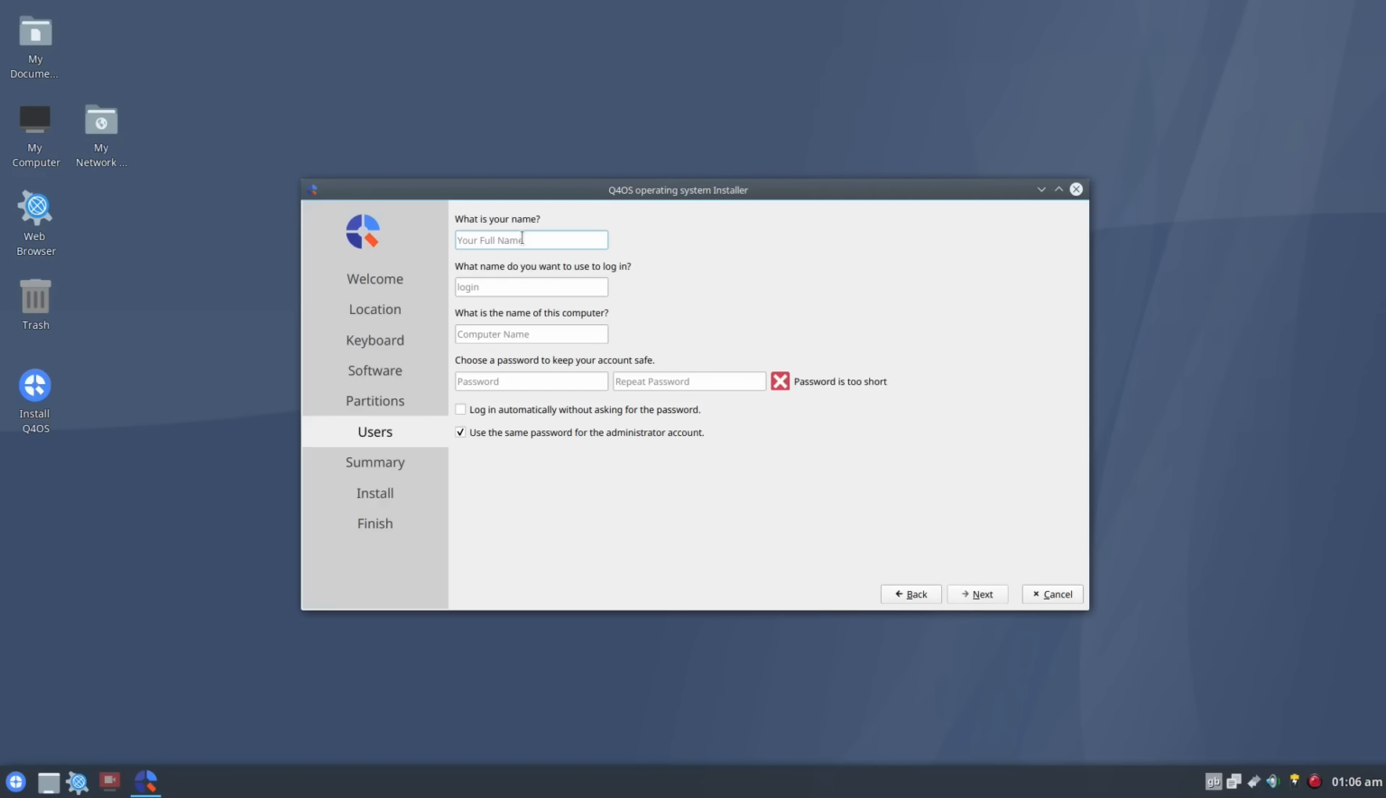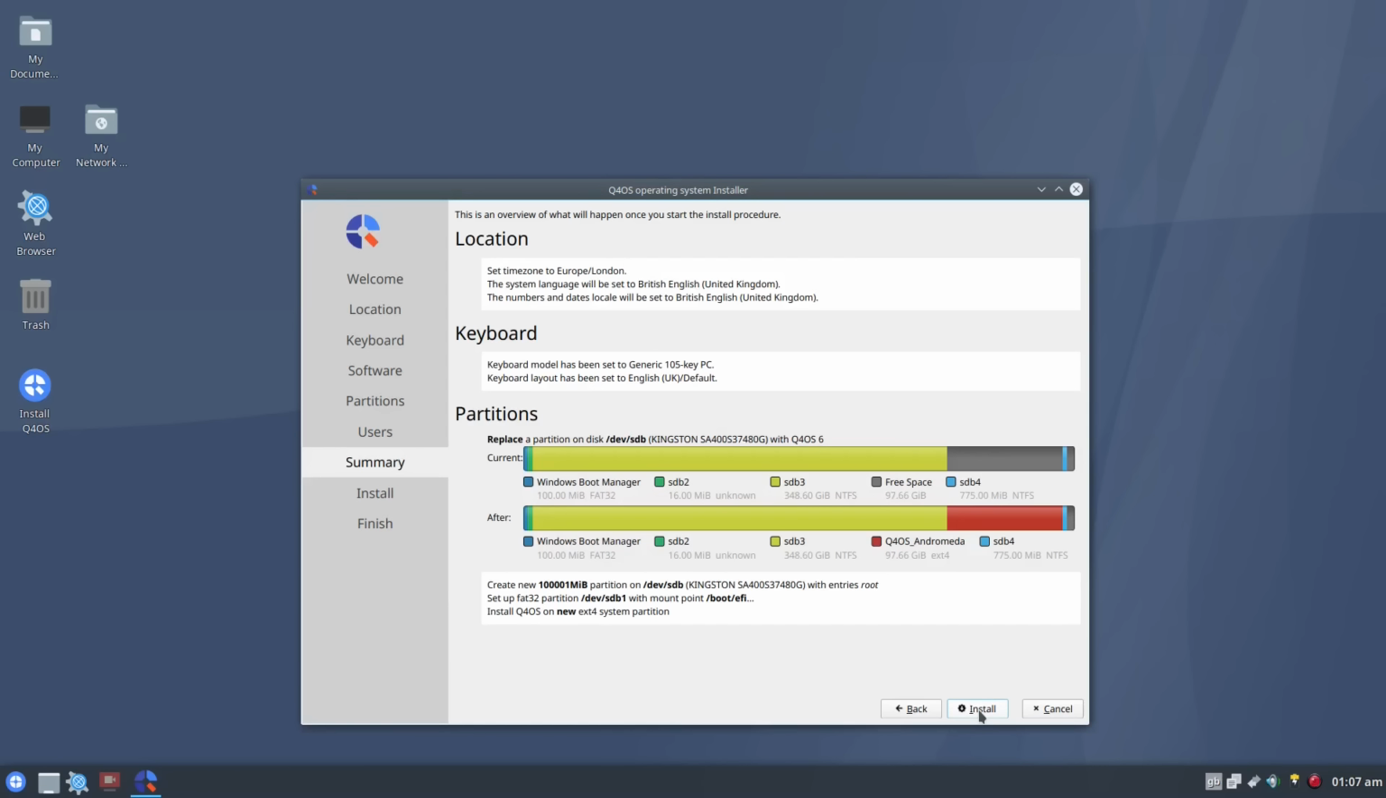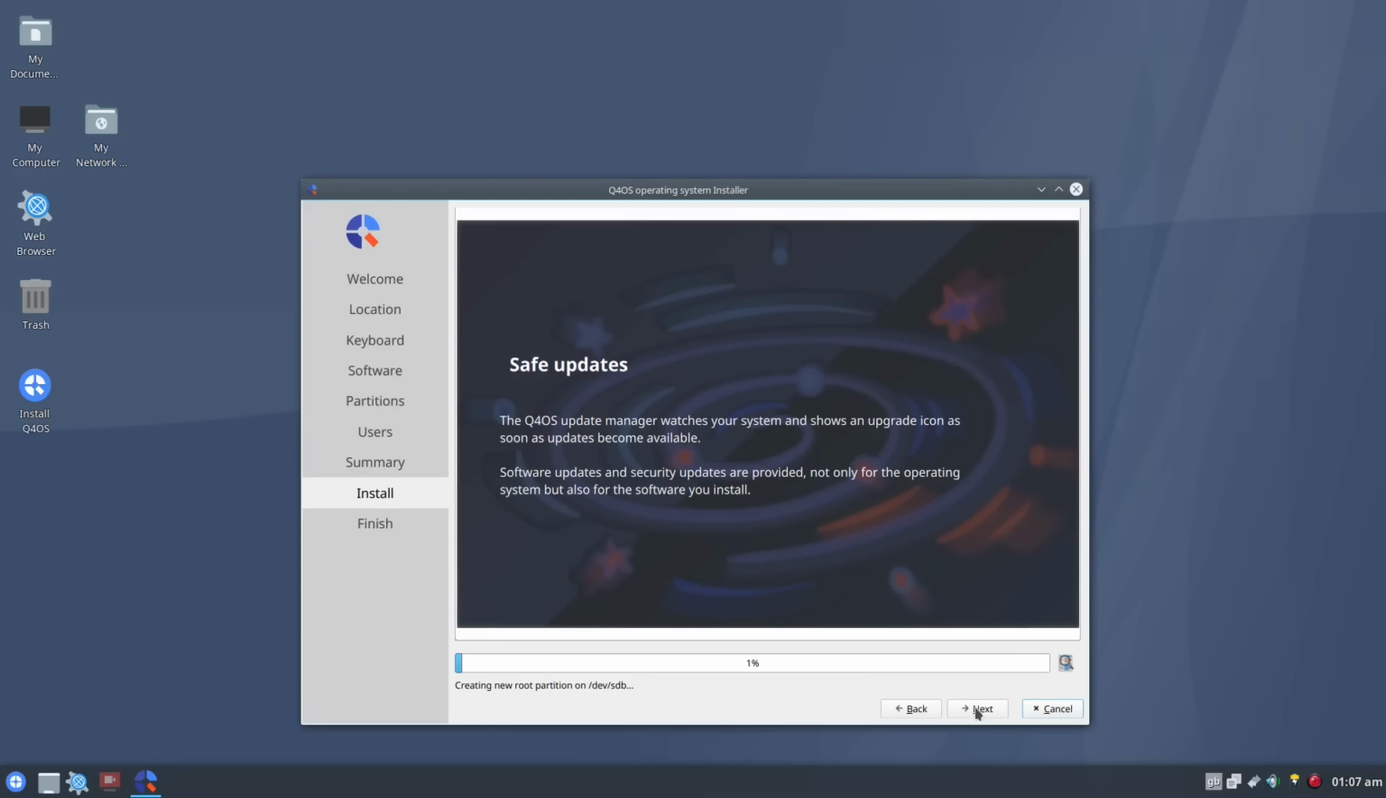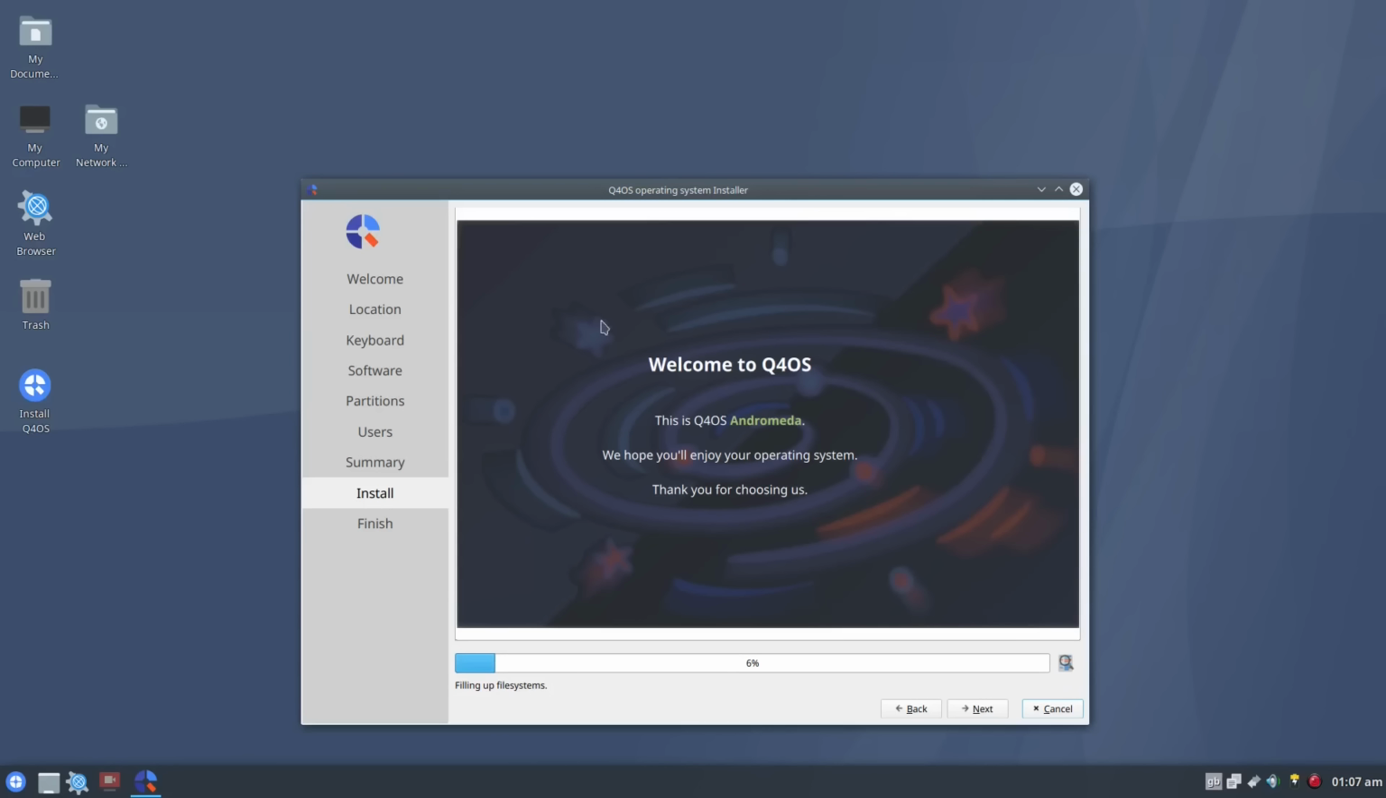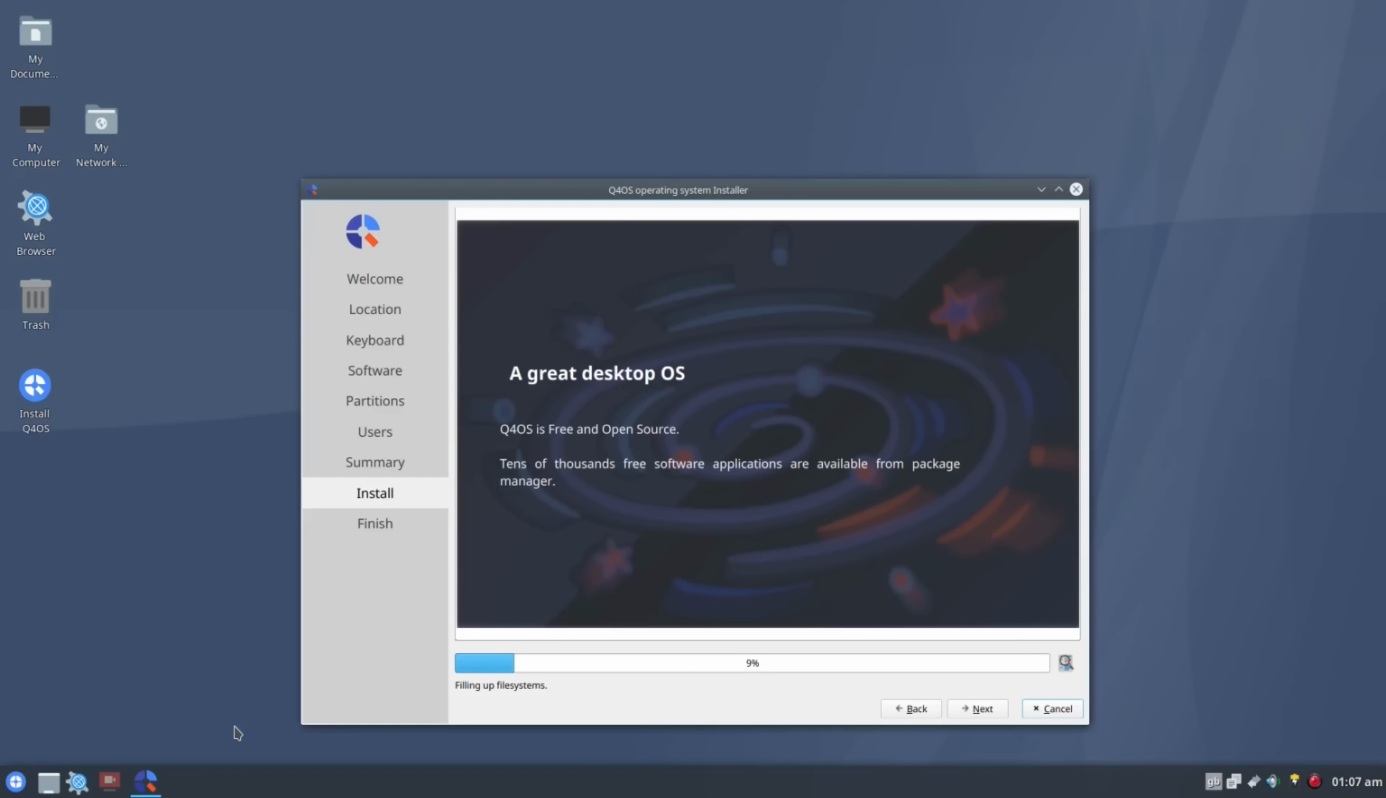Finally, enter your name and a username, and also give your computer a name. Enter a password and repeat it, and then click Next. The summary screen will show you the options you selected. If you are unsure about them, you can click back or cancel the installation. Click Install to continue. Q4OS will now install to your machine. It can take a while, so relax and come back in 20 minutes or so.